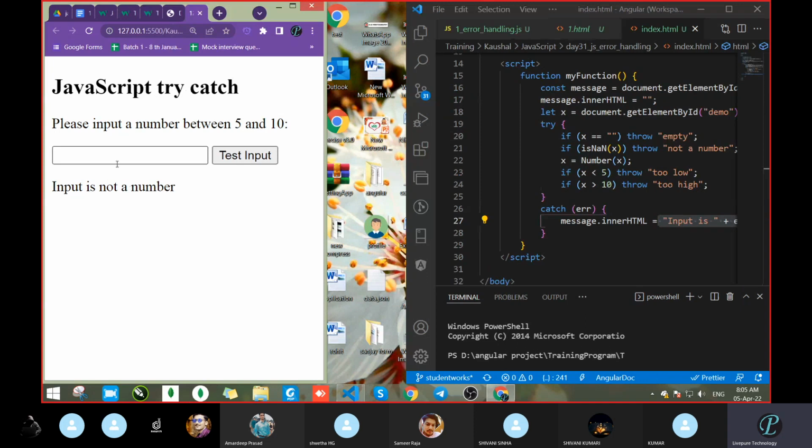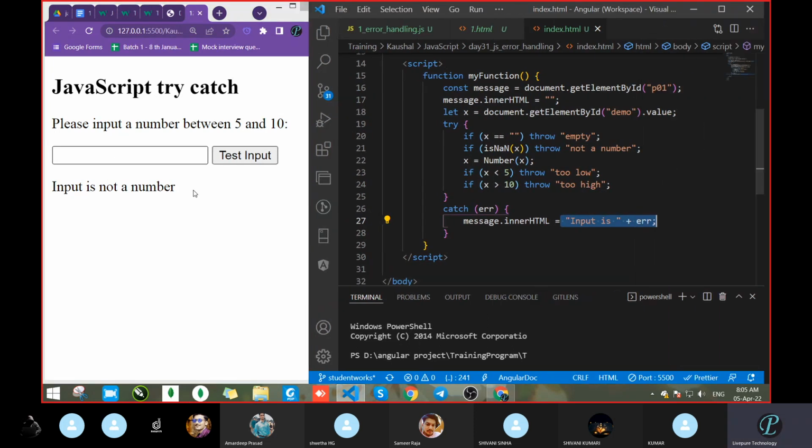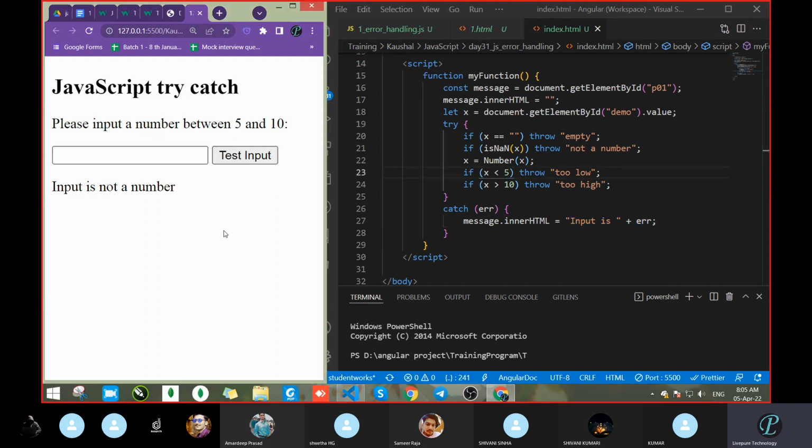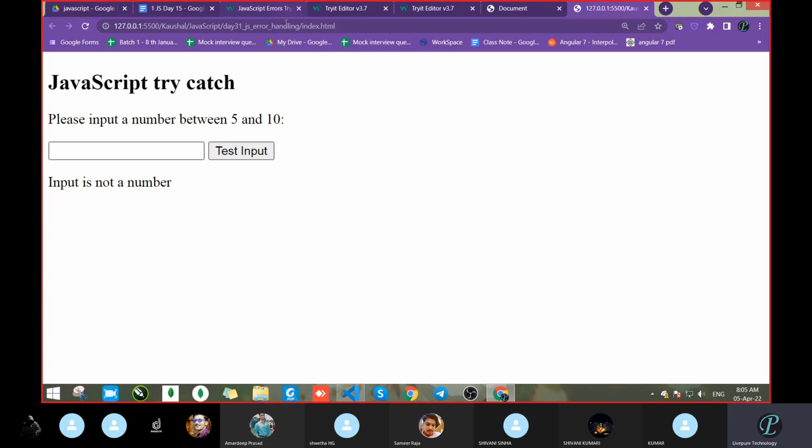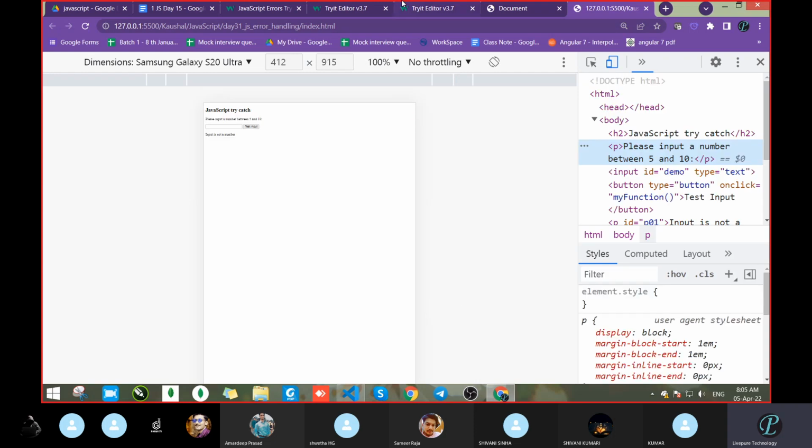Delete this. What are you thinking? If input is not there, what will happen? If input is not there and I press the test button, then what will happen? Let's check by debugging mode. I will spend 5 minutes over that. Who all don't know the debugging process? Let's see. This is the last. Don't tell me tomorrow that you don't know.